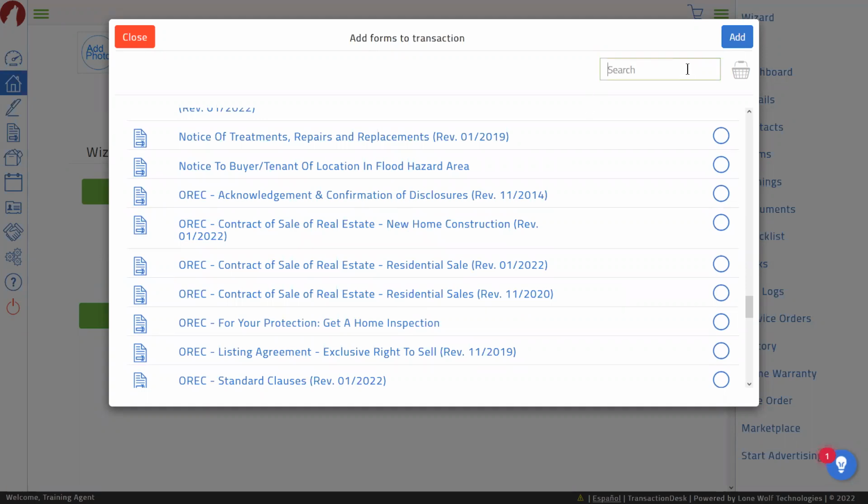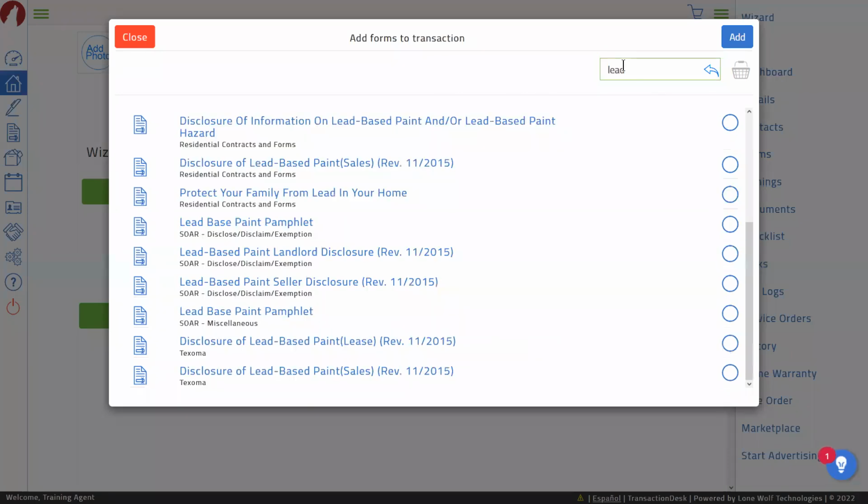So up here at the top right corner, there is going to be a search option. This is what I recommend that people use, even if you know the exact name of the form because you've used it a dozen times or whatever. I still recommend using this, if only for one reason. When I type in lead, for instance, I'm going to see lead-based paint disclosure, lead-based paint seller disclosure. Oh, looks like this one's in SOAR.